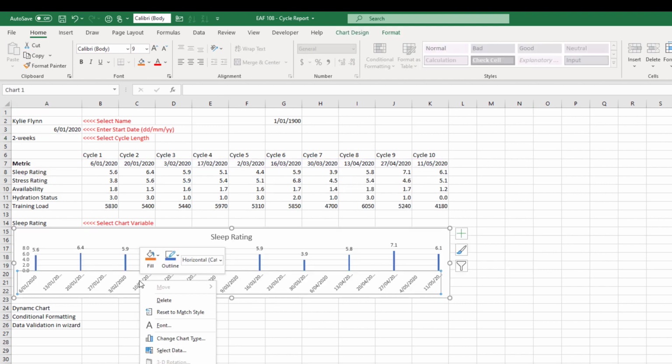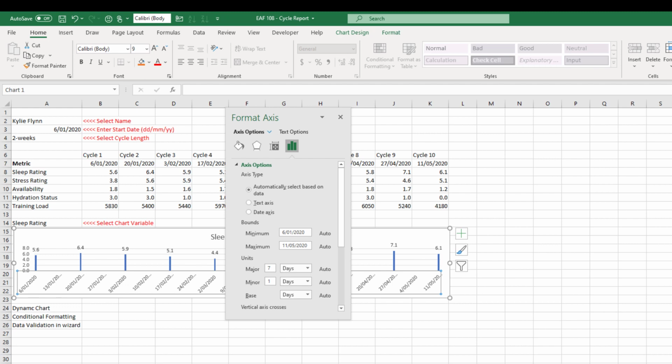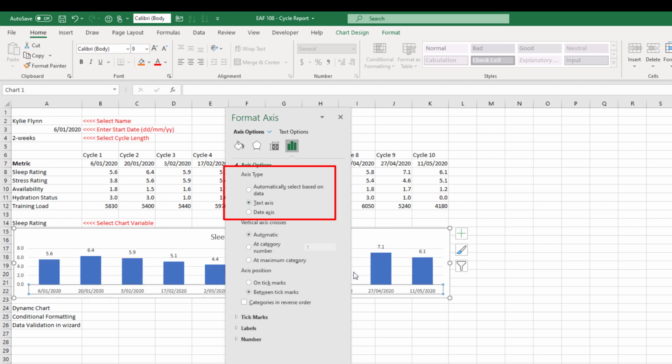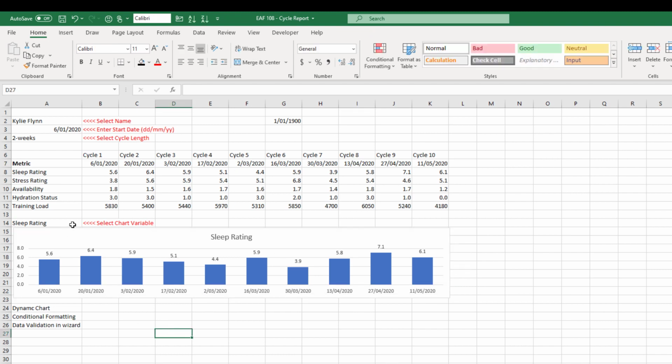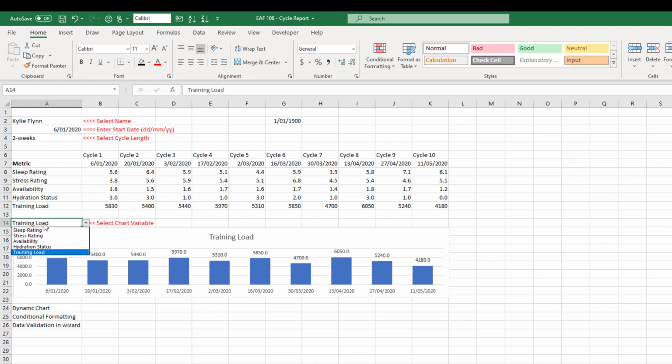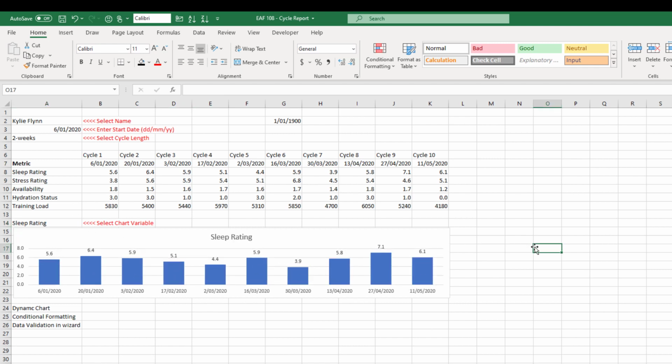What I've noticed is that we need to do a little tweak of this axis setting. At the moment it's trying to figure out what we want, and it's got a date, so it assumes we want every day to be plotted. If I change that to text, then the chart will stay a little bit more uniform. Let's try it out. Awesome.